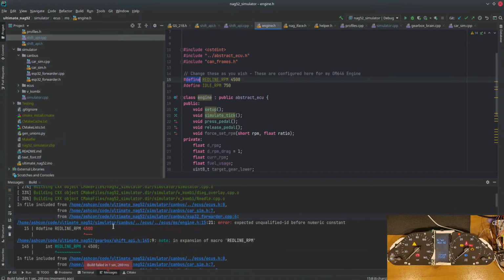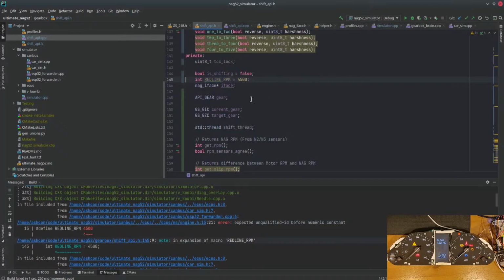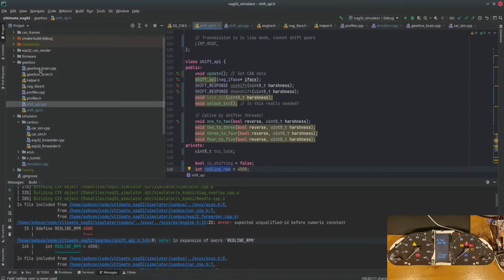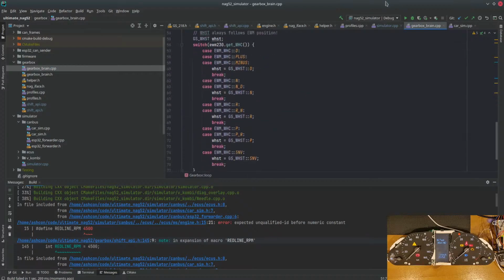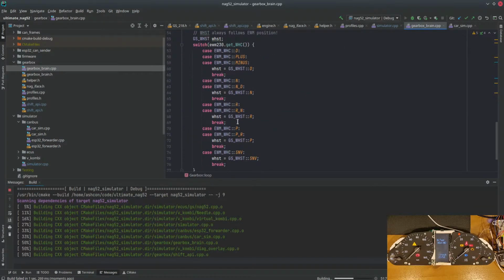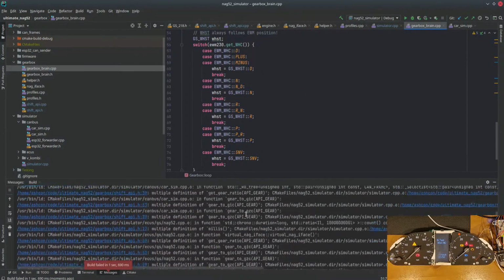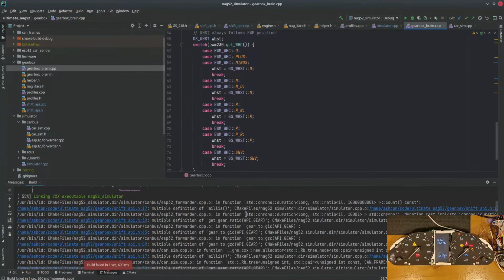What do you mean? Oh yeah. Okay. Red line up. I'll lowercase that. Crikey, not this again.